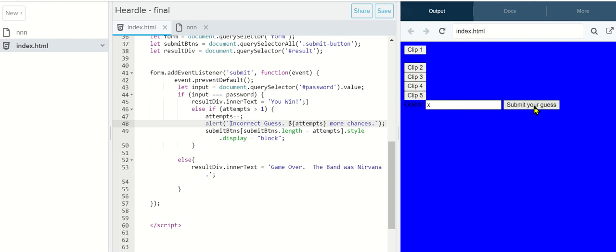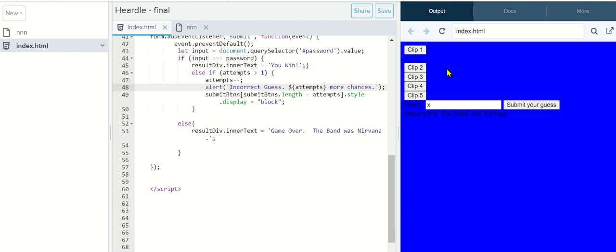And then they play clip 5, and then submit your guess, and it says game over. The band was Nirvana. All right, that is the guts of your Heardle clone. Next up, we gotta figure out how to clip music files to each of these little guys, little clips of music.